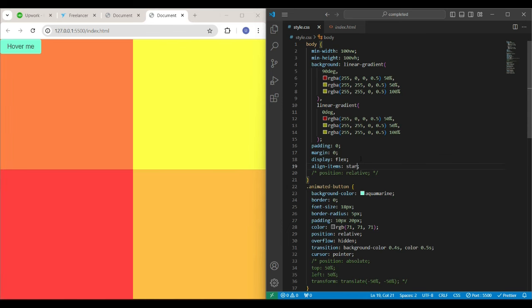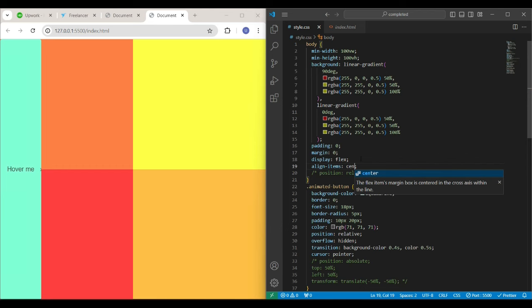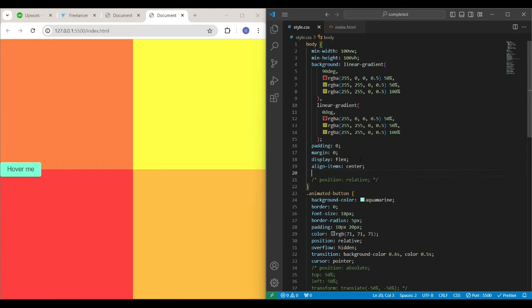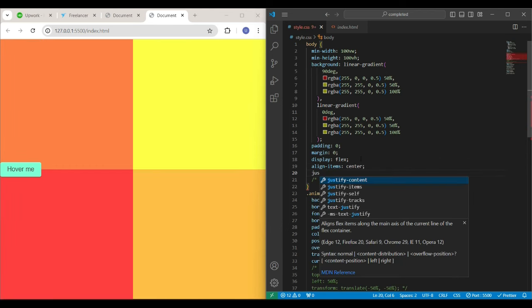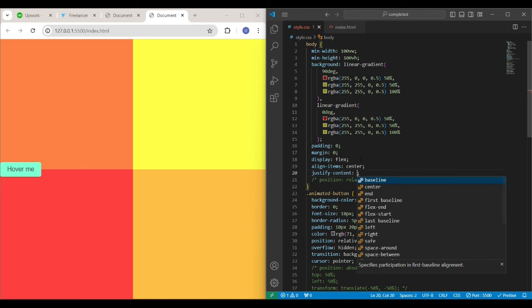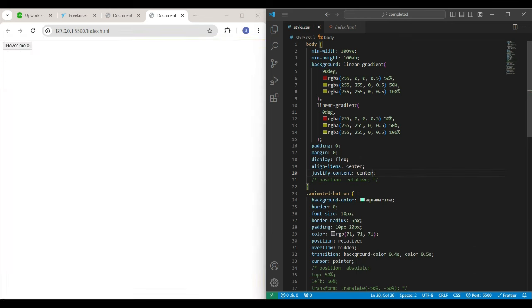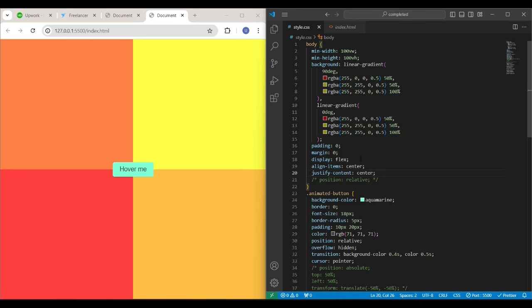To test any other property, we can change from start to end and a couple of others as well. To center it in the horizontal direction, we are going to use justify content, and same here will be justify content center.